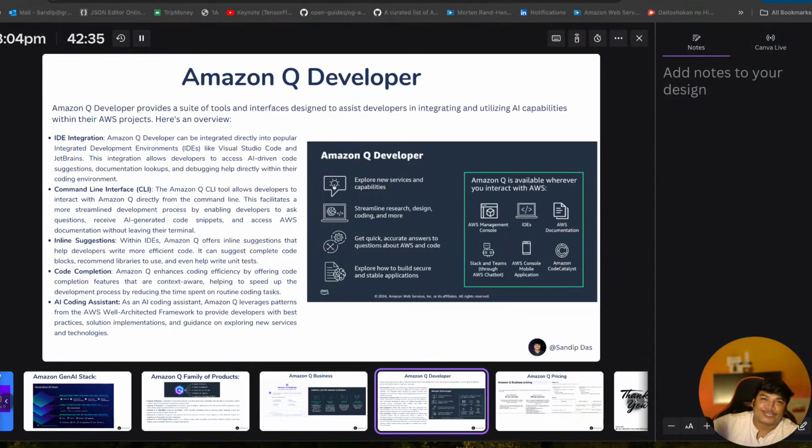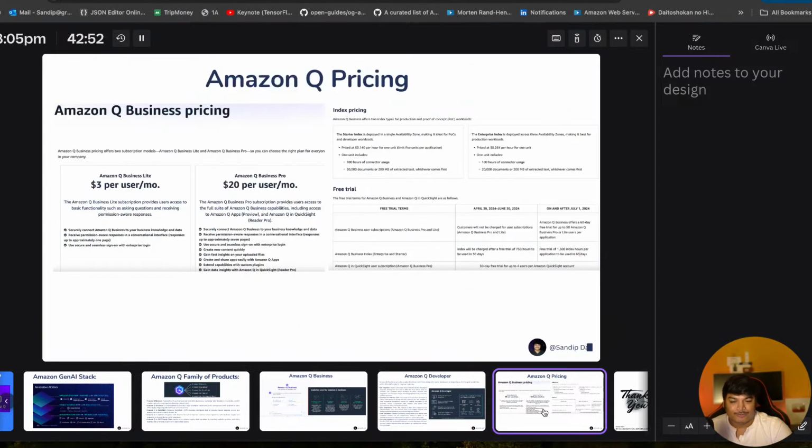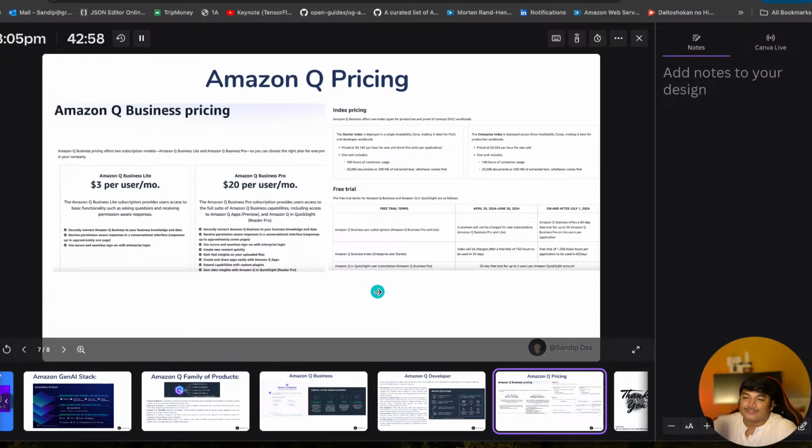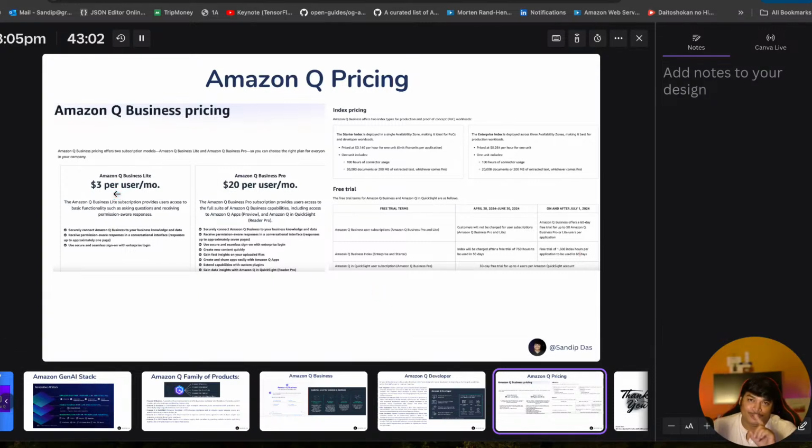Okay, so we talked about Amazon Q Business. We talked about Amazon Q Developer. Then what about the cost? Because cost is important. I mean, nothing is free, man. So, of course, that comes with a cost, but the cost is actually for the business part. The developer one is actually free, as you saw, just like the free version of ChatGPT. Amazon Q also has a free version. But Amazon Q Business has a cost tag.